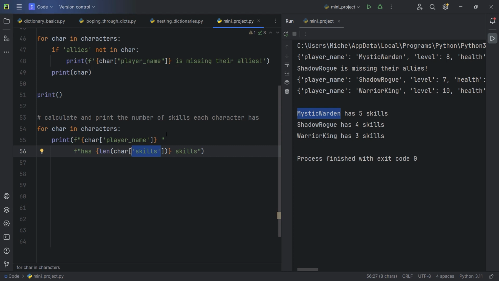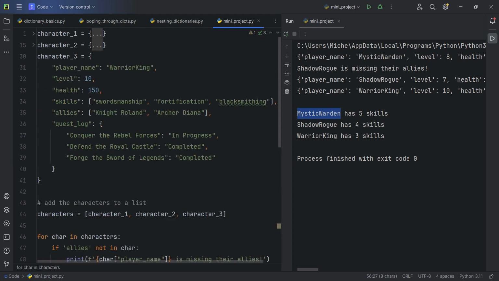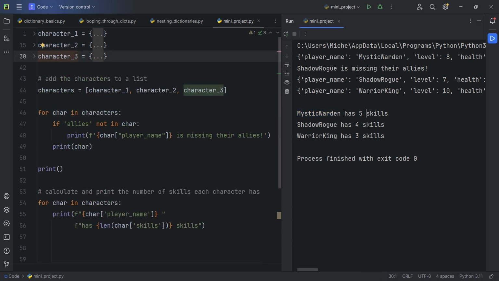Basically what I'm doing is accessing the value of skills, and the value at the skills key is what? It's a list. So I get the length of that list and I print it out. So right here you can see that the Mystic Warden has 5 skills, Shadow Rogue has 4, and the Warrior King has 3.